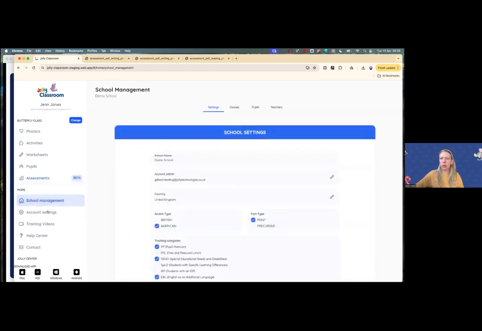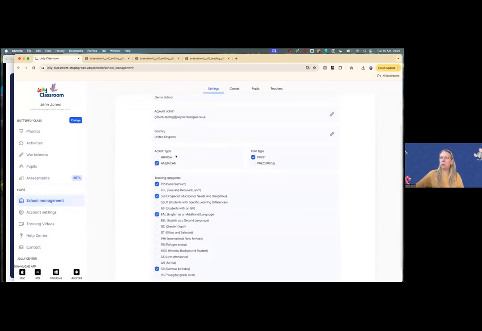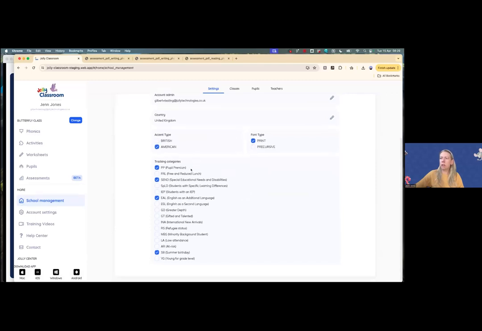In your school management, under settings, this is where you can change the accent or your print. And this is also where you can set up your tracking categories. We suggest no more than four. Four is a lot to look at. So you've got pupil premium, which is a really common term used to track in the UK. In America, free and reduced lunch is a different version of a similar thing. You've got SEND, you've got lots of different categories here.